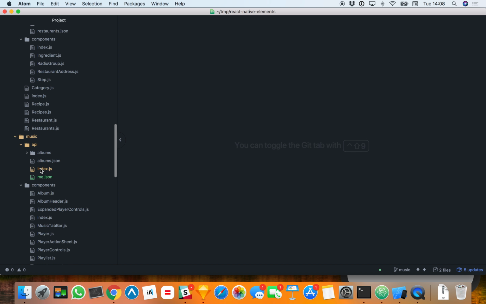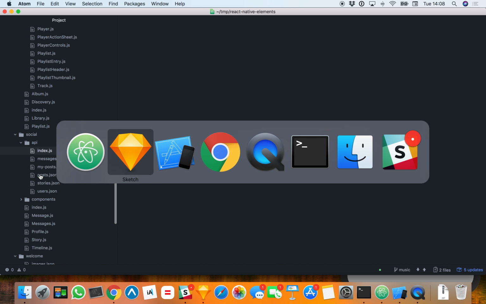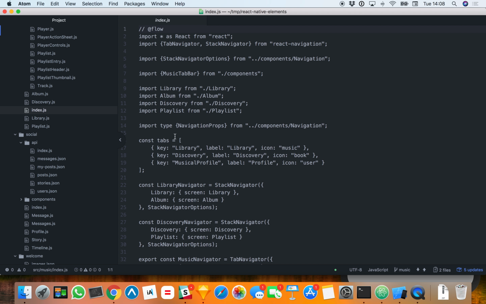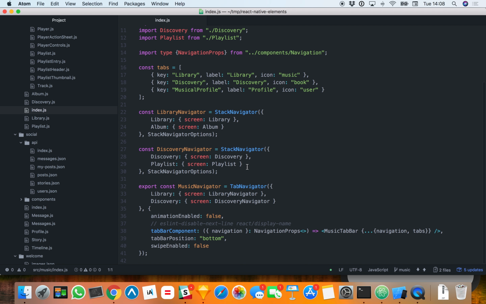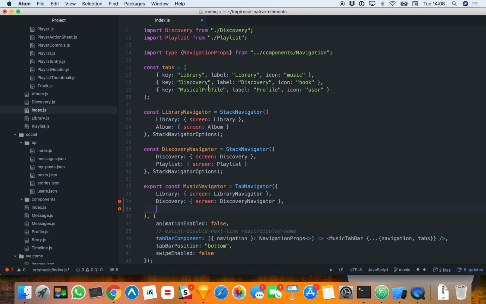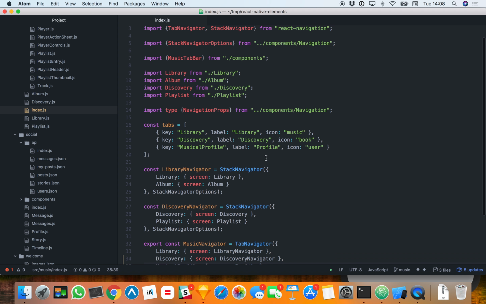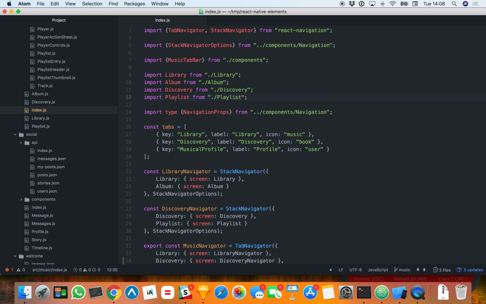The first thing I need to do is to add a navigator for the profile screen. So you see in the music tab navigator, I have library, discovery, and I need to add profile, musical profile. And I need to create a profile component.